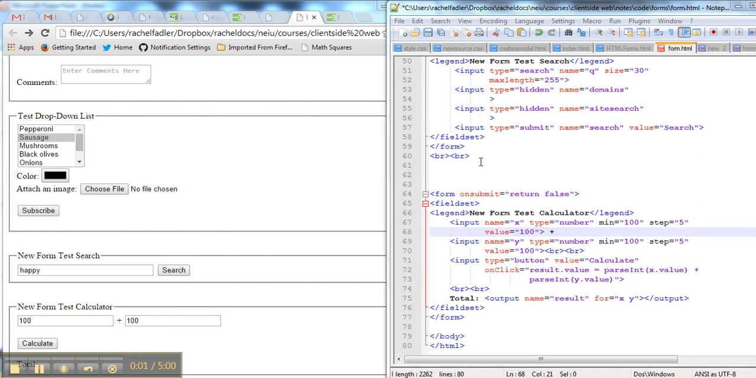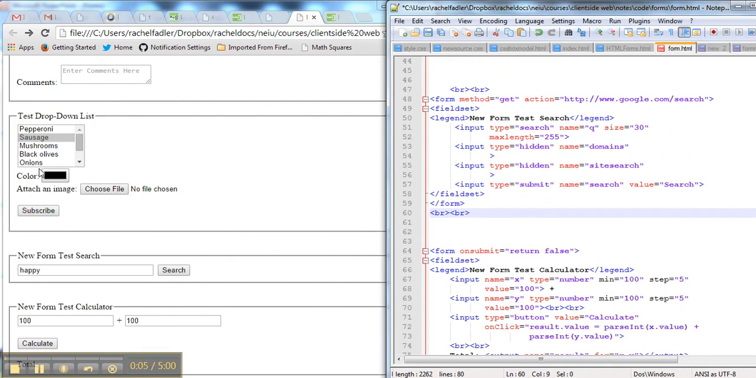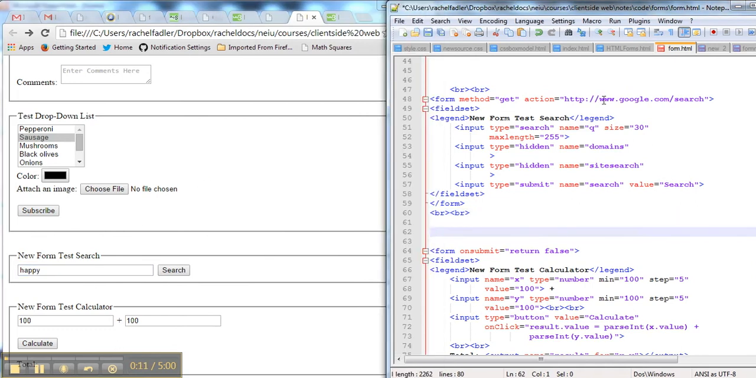Okay, we ran out of time in the last video, so I'm going to continue with the two forms. Here we have two additional forms I created for you on the bottom of this page. One is here, you can search anything in and you can see the get, which means it should be on the URL. It's going to google.com search.